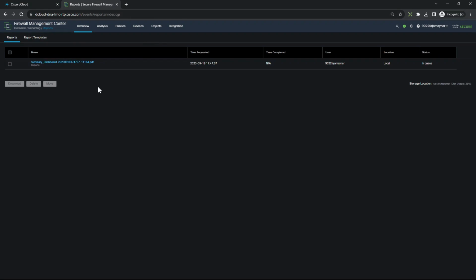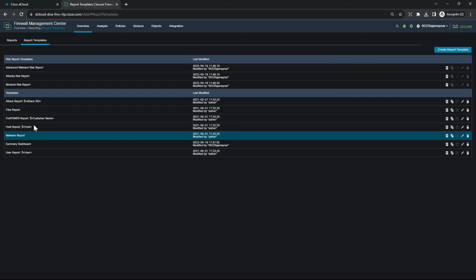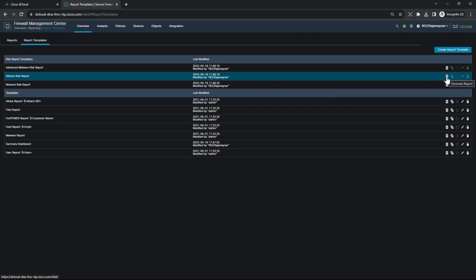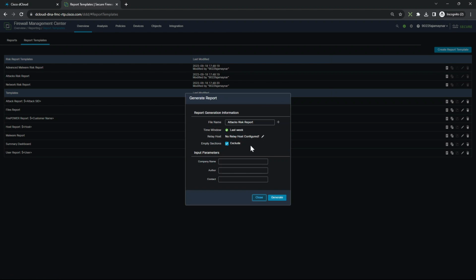But there's also 3 other reports: advanced malware, attack, and network risk reports. These are executive style reports that are built into the platform. So I can run this over the last week. I can give the company name, the author, the contact, and I can go ahead and generate this report.